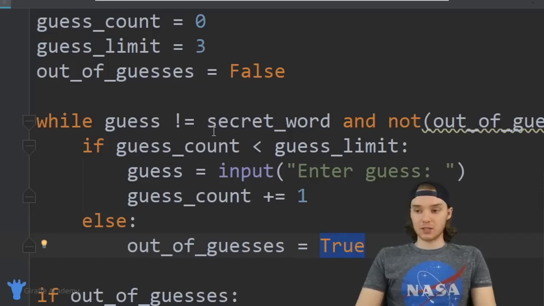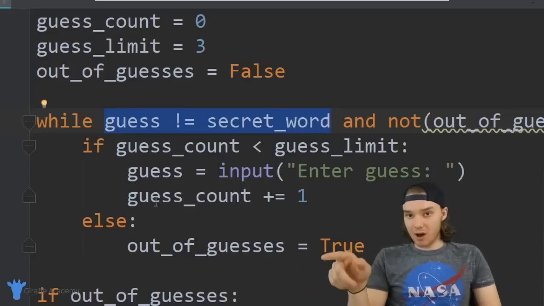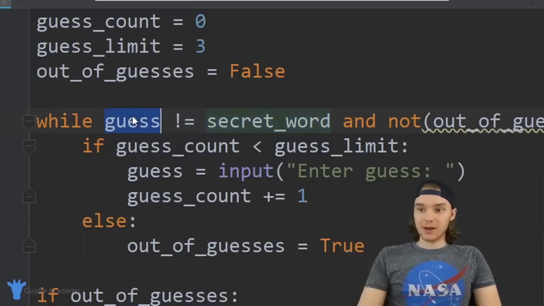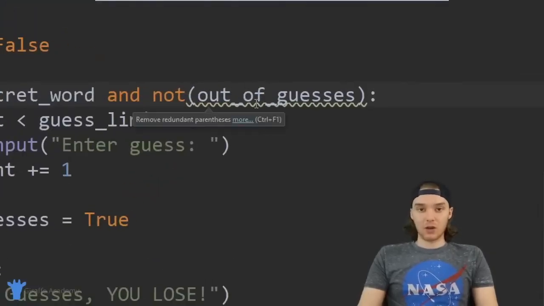The last thing we needed to do was specify an additional condition up here. So we are going to keep looping through the code inside of this loop as long as the conditions up here are true. So as long as they haven't guessed the word, and as long as they're not out of guesses, we are going to keep looping through.